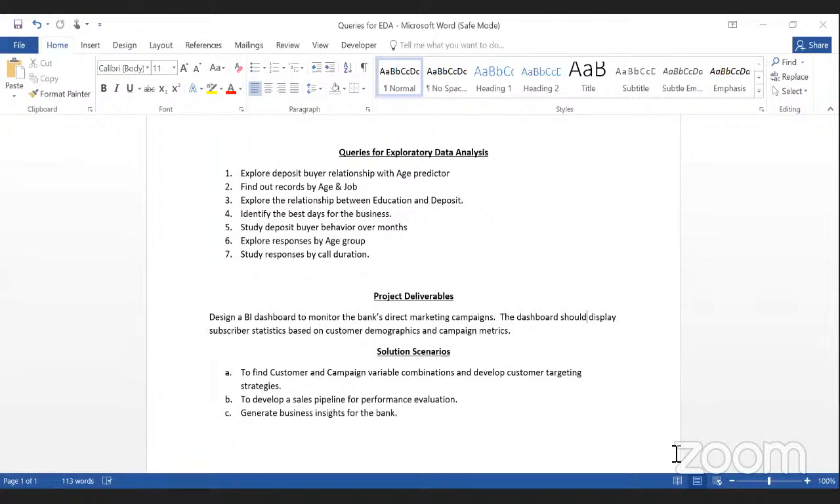So first, let us start with the first part, queries for exploratory data analysis. Look at the first query, participants. The first query asks us to explore the deposit buyer relationship with the age variable or age predictor. In this project, as I already briefed in my presentation, age is one of the explanatory variables or features or predictors, while the target or response variable in the case study is deposit, which has two classes, a yes class and a no class.